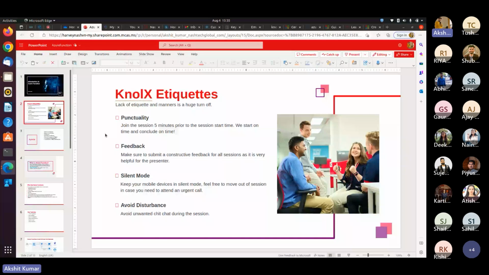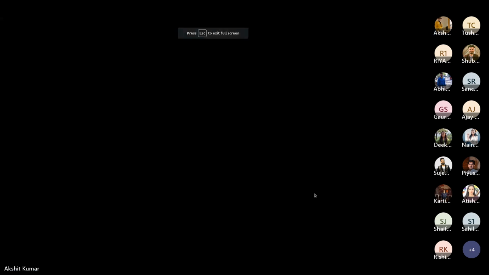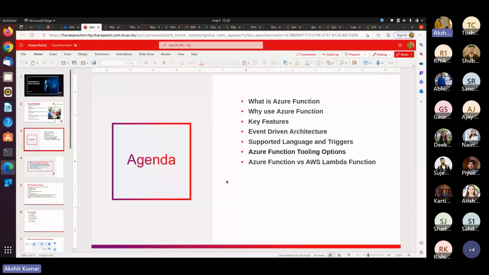So let's move to the agenda. So first we will see what is Azure Function, why we use Azure Function. Third, we will see the key features of Azure Function, and then we will look into the event-driven architecture and supported languages and triggers and bindings. And after that, we will see the tooling options. And in last, we will compare with the AWS Lambda function.